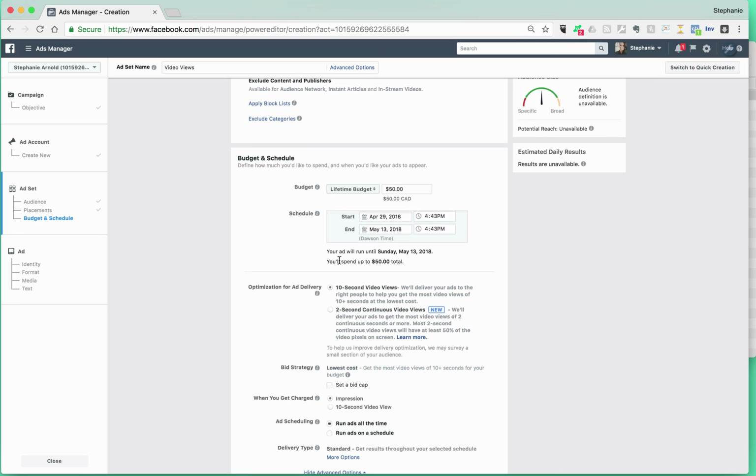Now, it does note here as well, you will spend up to $50. So it doesn't mean that you will spend $50 necessarily. You're just telling Facebook that you are willing to spend that much. Now, that might not be the case. There are a lot of factors when your ads are being shown to people.